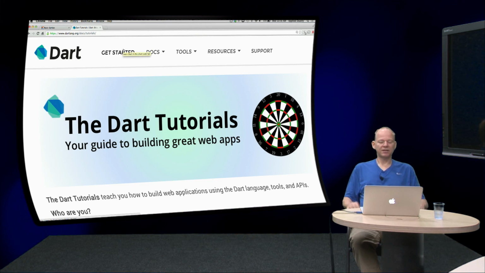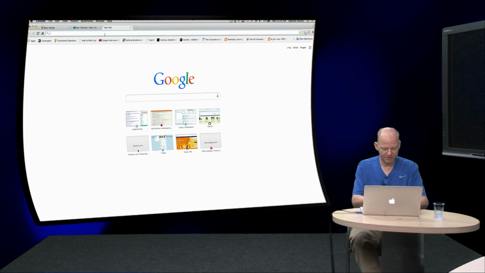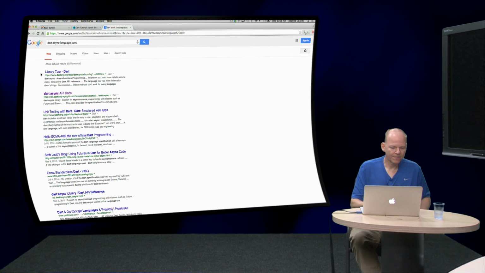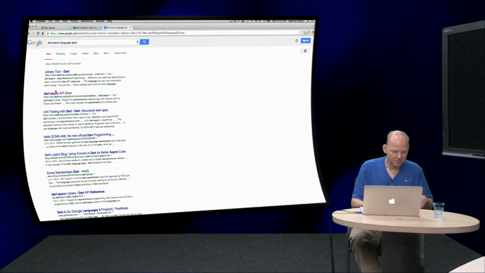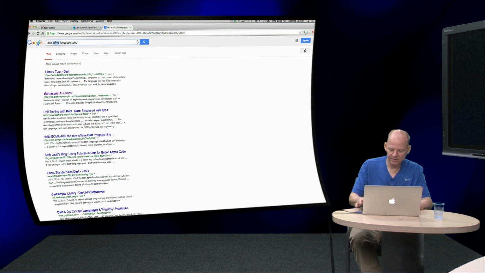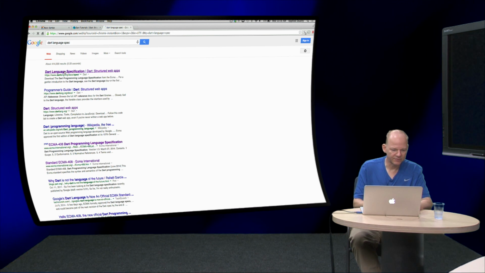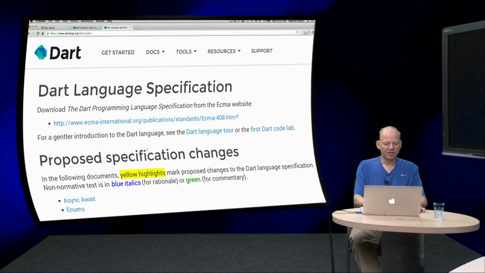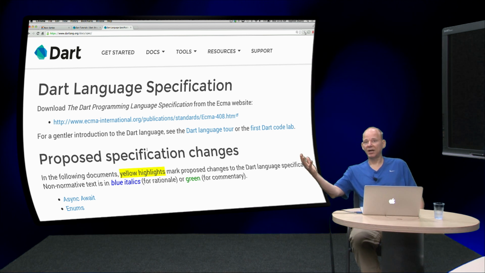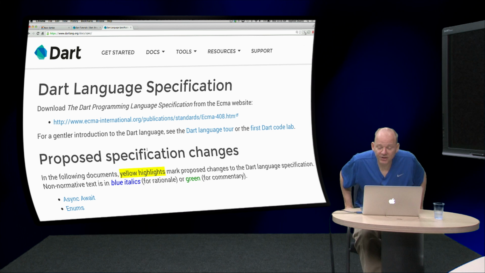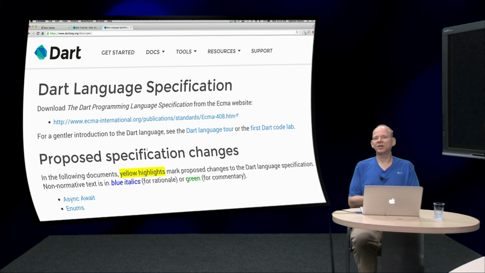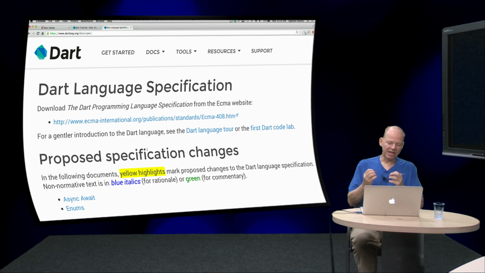The other beautiful thing of Dart, if we go here, let's go here, there we go. If we go to the Dart language specification, it is written by Gilad Bracha, the same person that wrote the Java language specification. And it's a very, very thorough description of Dart, explains everything.